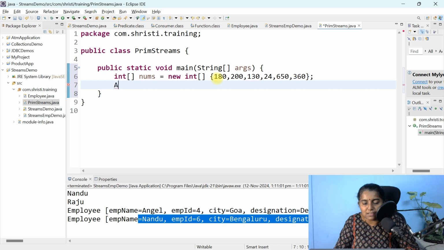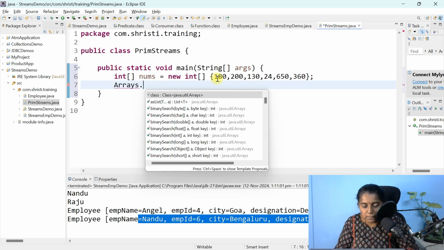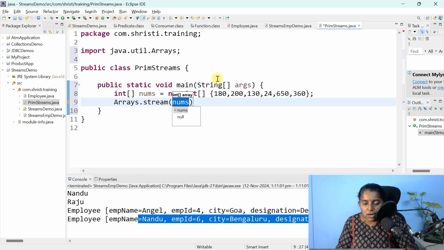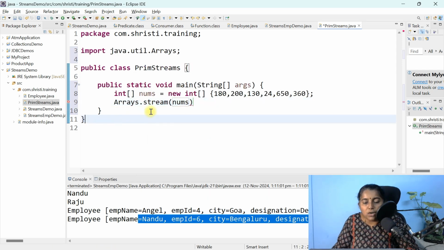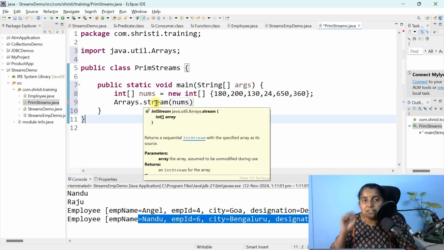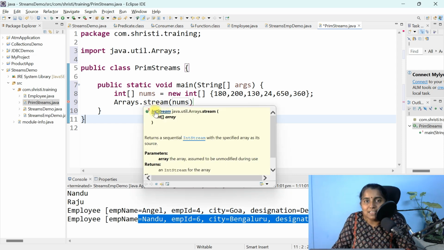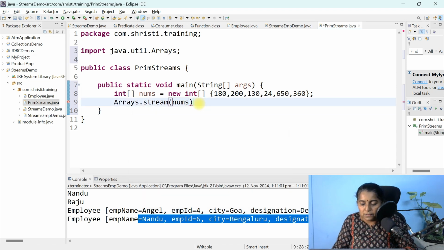So there are methods like Arrays.stream. If you notice, all these methods take a primitive array as a parameter. In our case, it is an int array, numbers. And what is the return type of the stream? It is not a Stream<String> or Stream<Integer>. This returns a primitive stream, which is called an IntStream. Let me just get it in an IntStream.